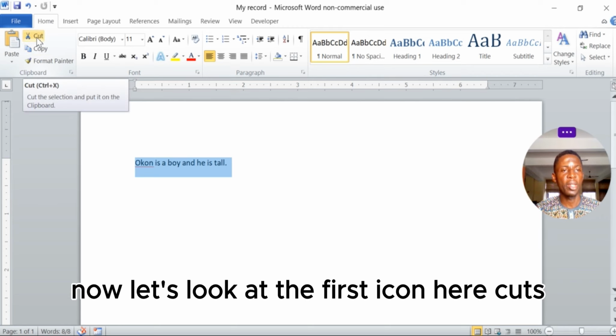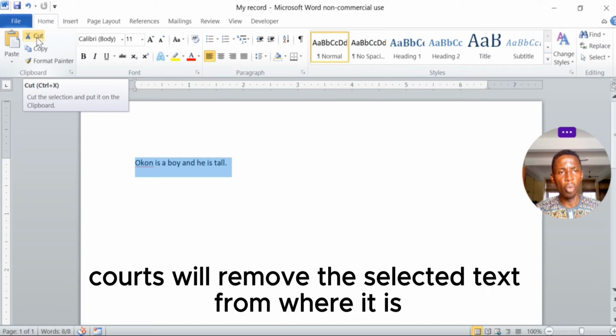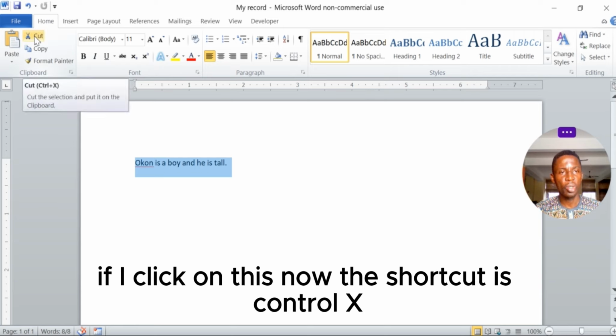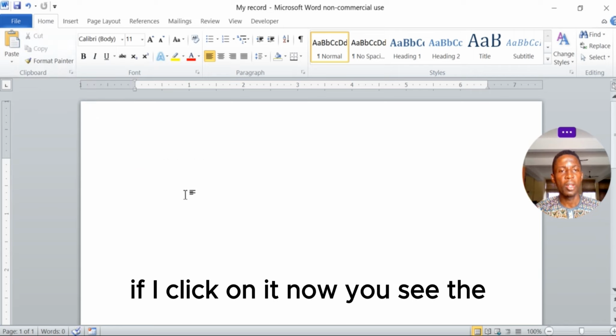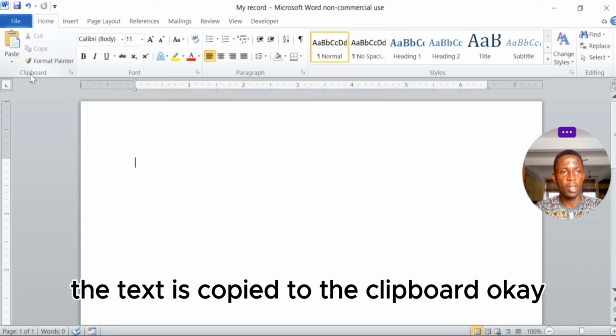Now let's look at the first icon here, cut. What will cut do? Cut will remove the selected text from where it was. The shortcut is Ctrl X. If I click on it now, you see the text is copied to the clipboard.